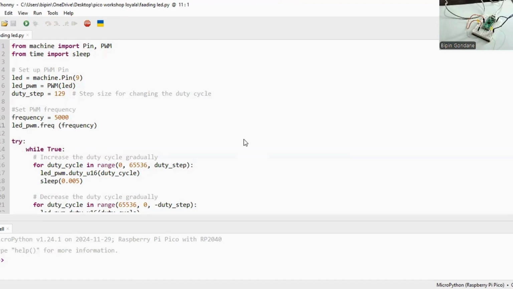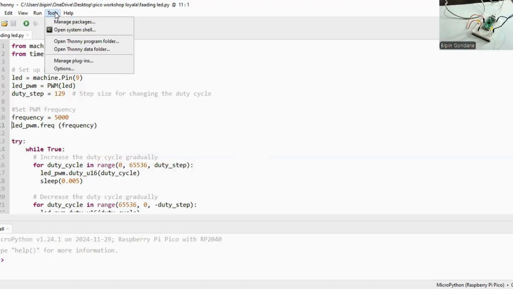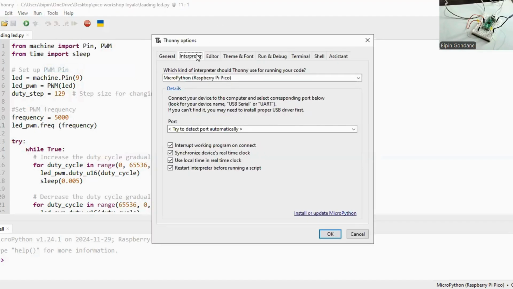Now what do we have to do after coming here? First, go to Tools, suppose you are starting it. So go to Options first. In the options, you have to go to Interpreter first. Here you can see on the top, it is already selected: MicroPython Raspberry Pi Pico. That is my board. And here we have to select the port. Whatever port it shows, like it is showing the COM25 port, you have to select COM25 and just say okay.